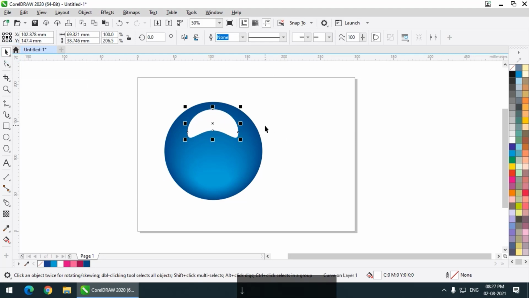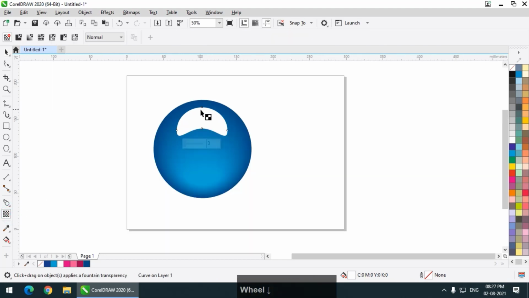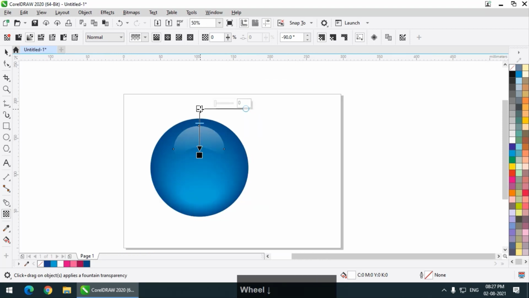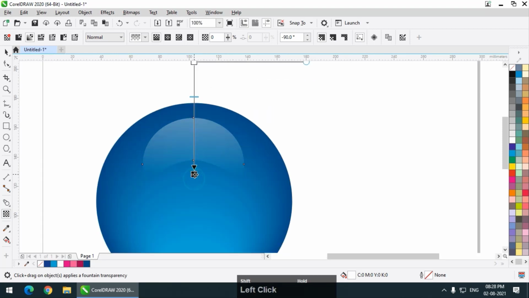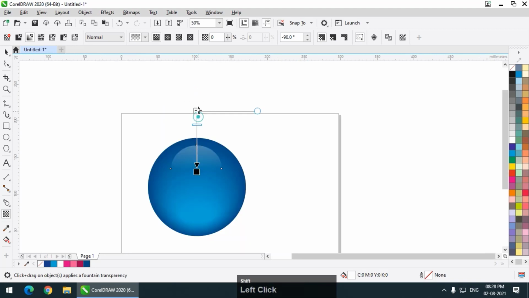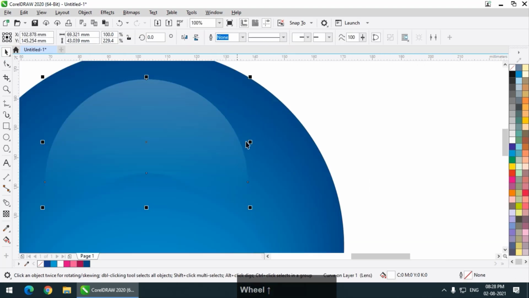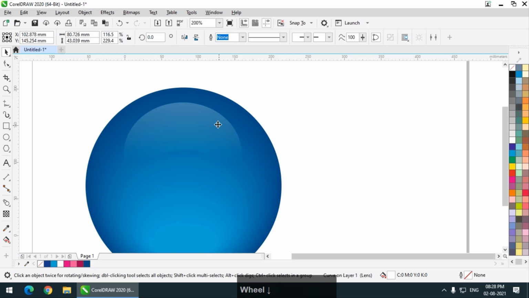Looks pretty good. And now use the transparency tool, and we are going to use the linear transparency. Simply click and drag, and you can also use shift while dragging so that it will be in a straight line. Now use this midpoint to adjust the transparency properties like this. Looks pretty good, and you can change the size accordingly. So already looking good. If you want to increase the size, you can simply increase.